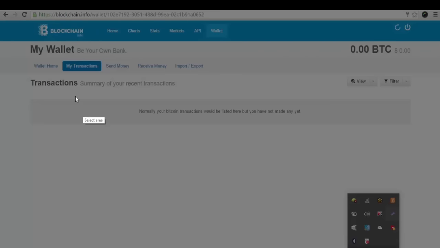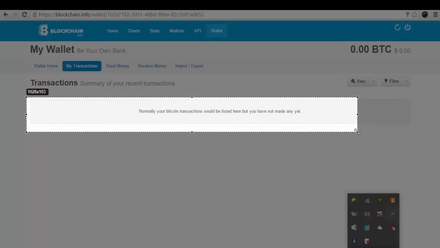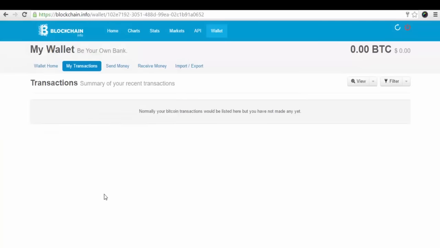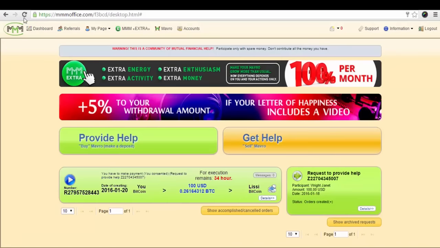So you can use the print screen button from your keyboard in order to make the screenshot. I'm using Lightshot. It's a program that you can download online. So imagine the transaction is written right here. You just have to take it like that and save it. So here I have a screenshot. I'll just write provide help one. And you can choose from here the folder you want to save it in. Click on save. So now let's go back to our dashboard.